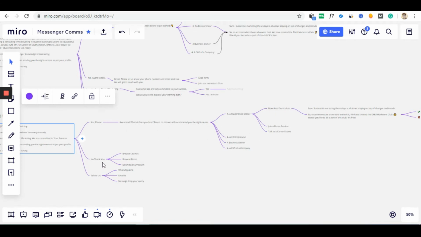Similarly, you need to create the communication flow for all the possible conversation starters, for all the possible modes of communication, all the possible starting points of your communication. So yeah, this is how you shall plan it.